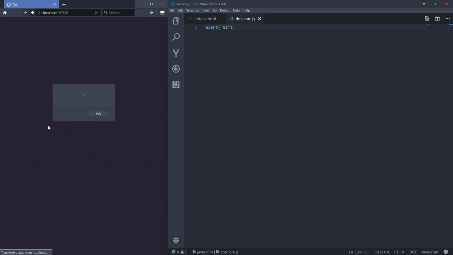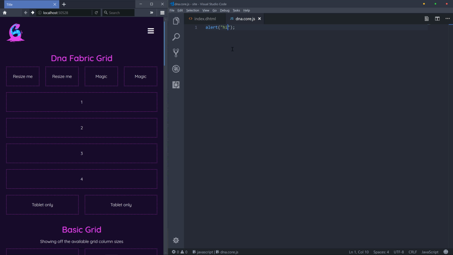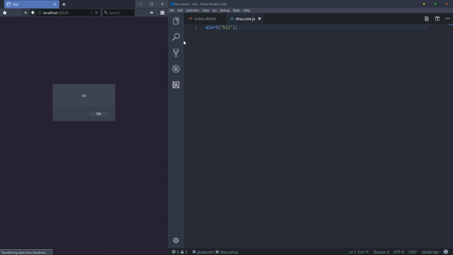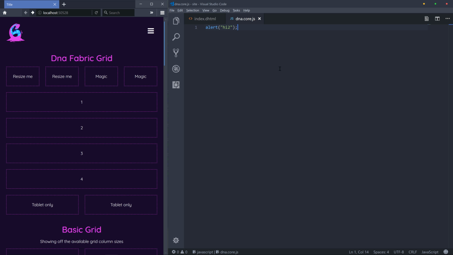You save, and as soon as this page automatically reloads, you'll see it says hi. So you know this is now running because you're getting the pop-up dialog. So there's your first bit of JavaScript, and that's kind of how I always start to make sure the file's actually loading. So a bit about JavaScript.